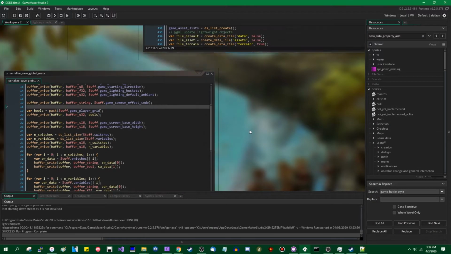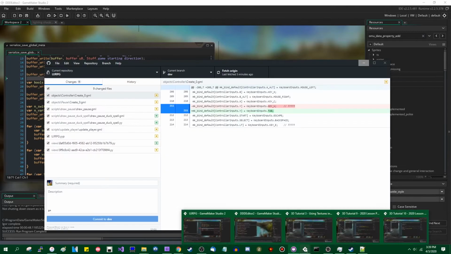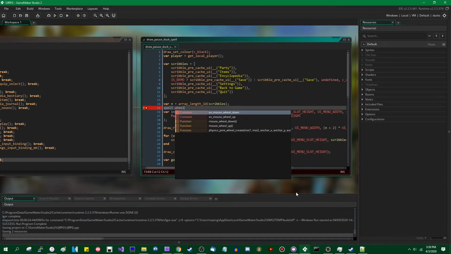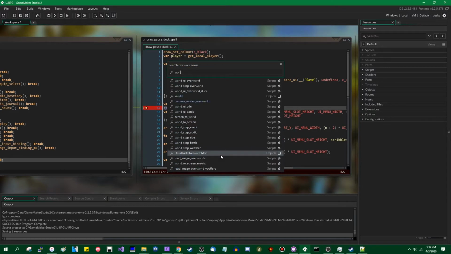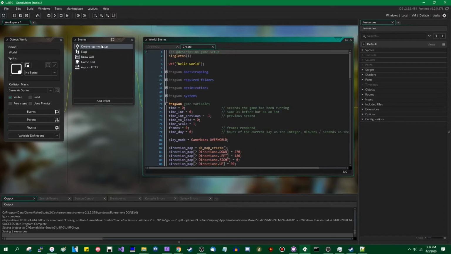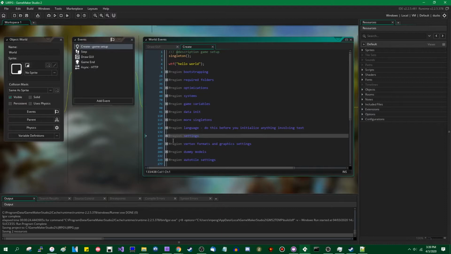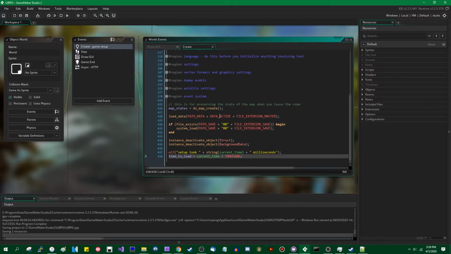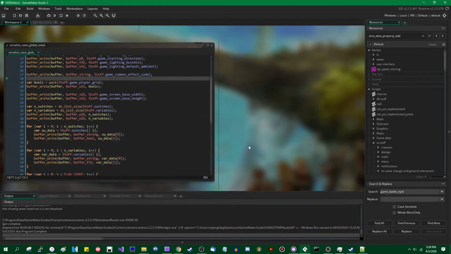I use it a lot in... that's not what I was looking for. I use it a lot in initialization. I have a number of code sections in this initialization create event here, and it helps keep things organized in what would otherwise be a 400 plus line create event.